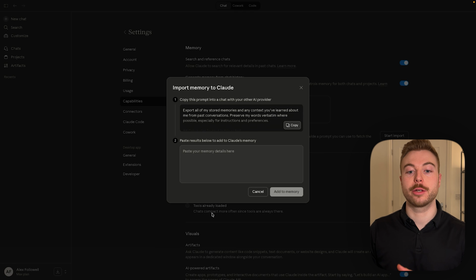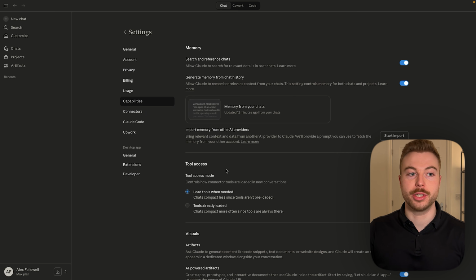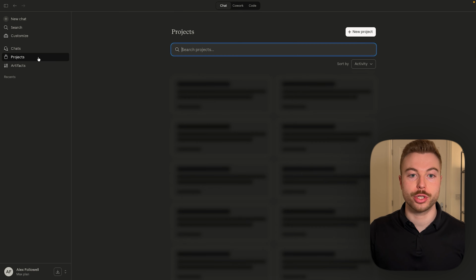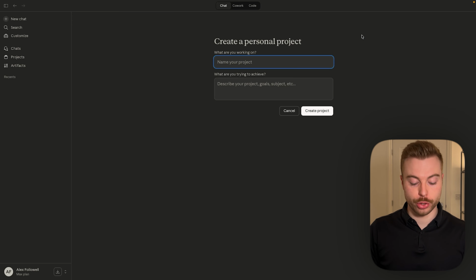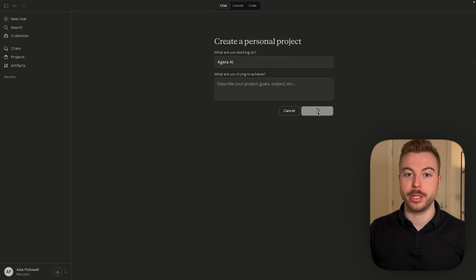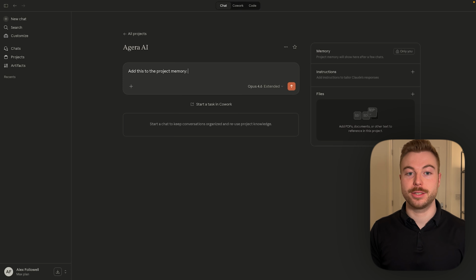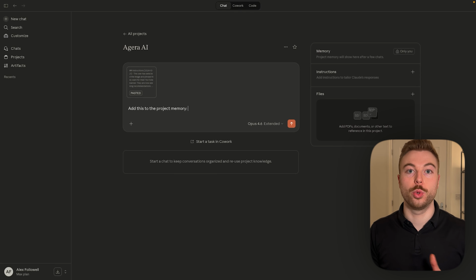We're then going to come back across to Claude, cancel this command here. We're actually going to come across to projects. We're going to create a brand new project. Then we're just going to call it Agera AI because it was to do with my company. And then we're simply going to go through, create a project. We're then just going to say, add this to the project memory, paste what we just copied from ChatGPT and send this off.